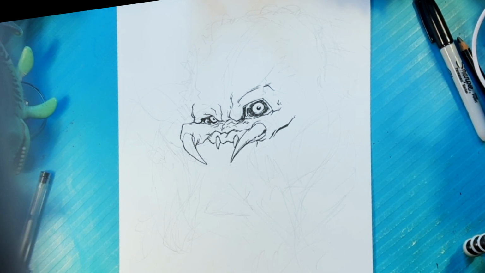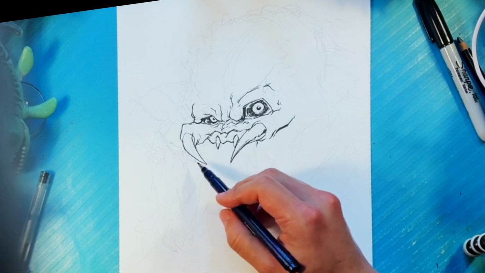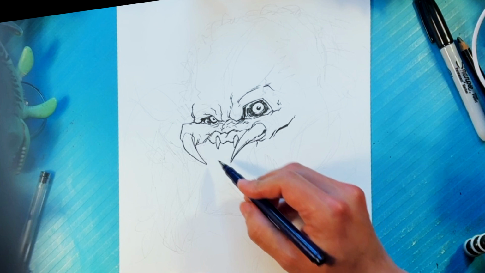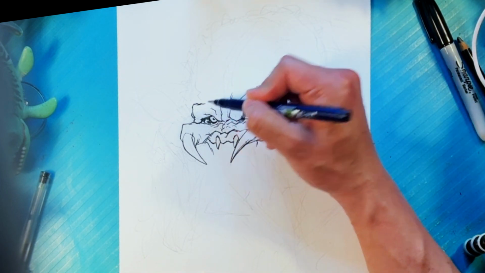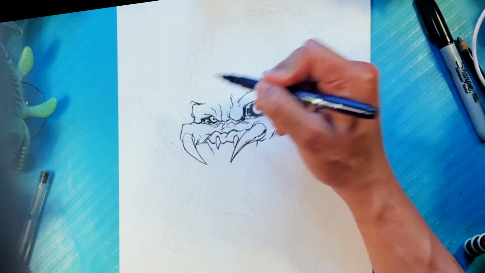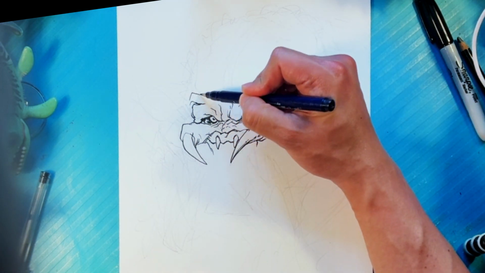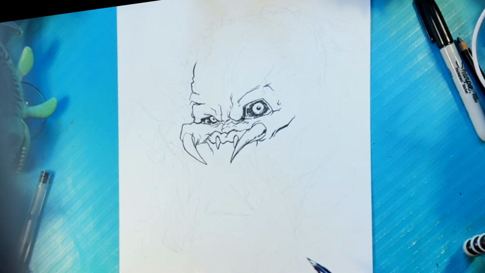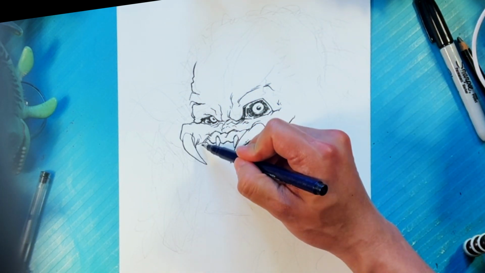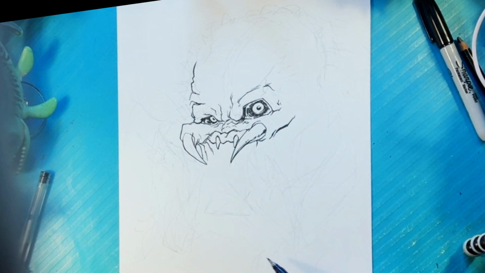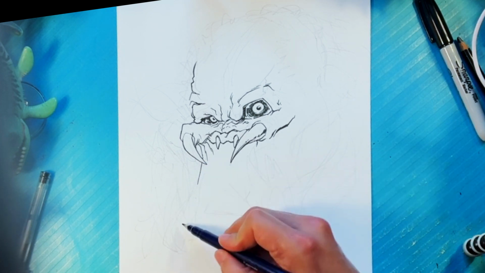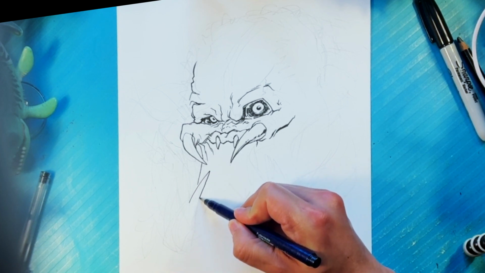All right, and going over here, just kind of getting a better idea of it. Going to the front on that side as well. Here to the line on this side. So we're going to do the bottom fang.